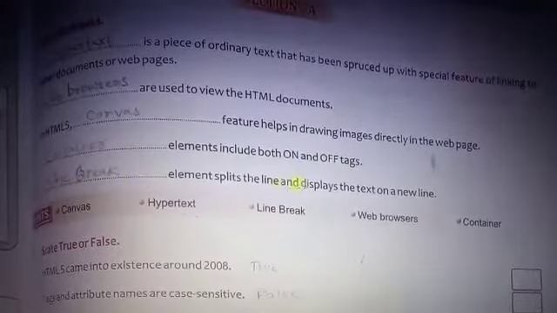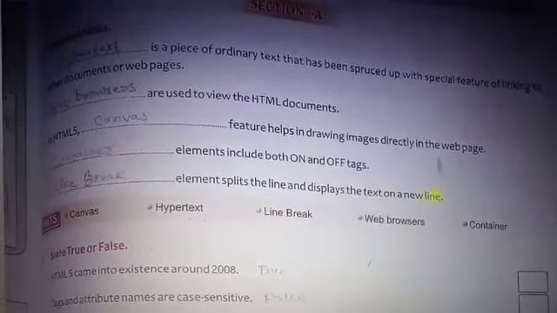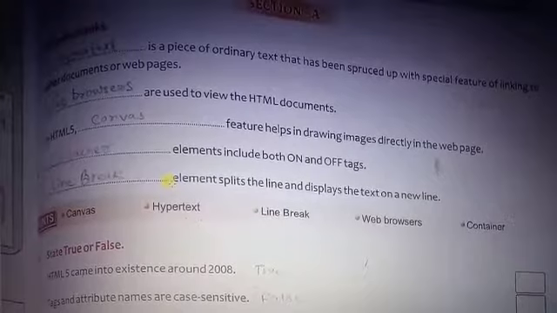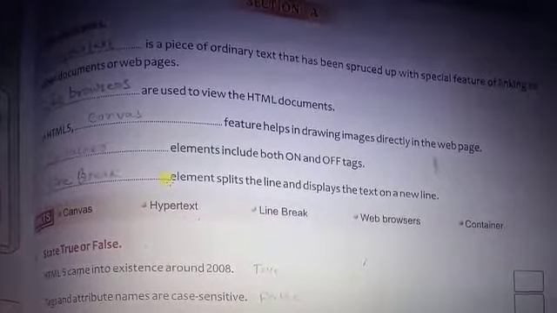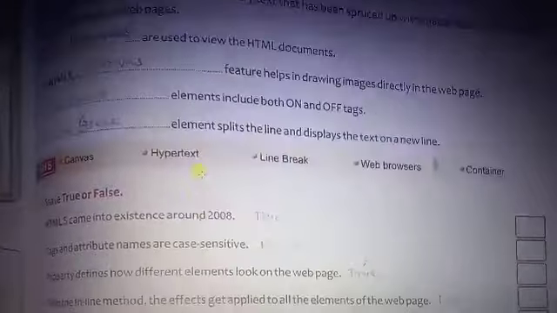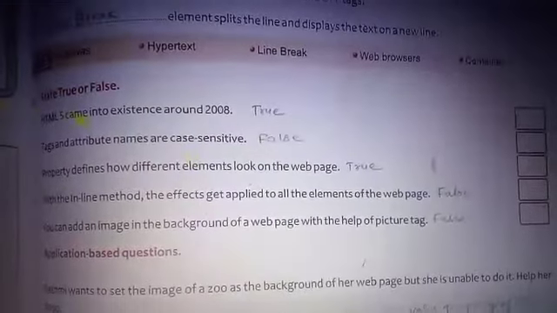Dash element splits the line and displays the text on a new line. That is the line break. By using the line break element, we can split the lines and the text will always be displayed on a new line. Now come to the true false.